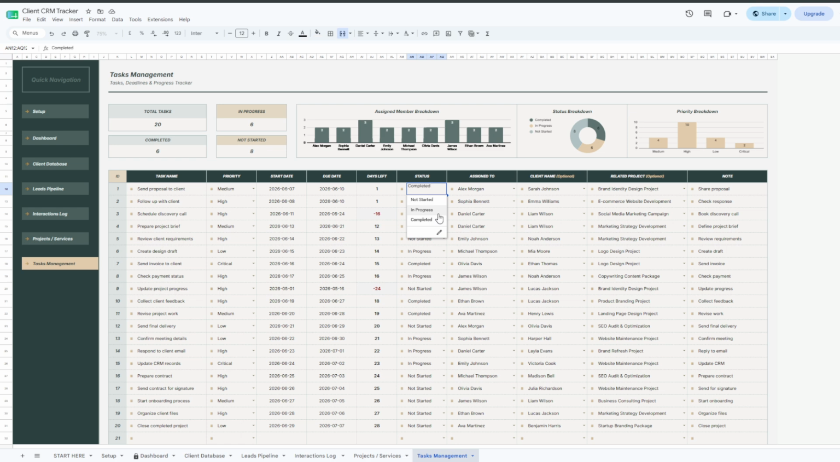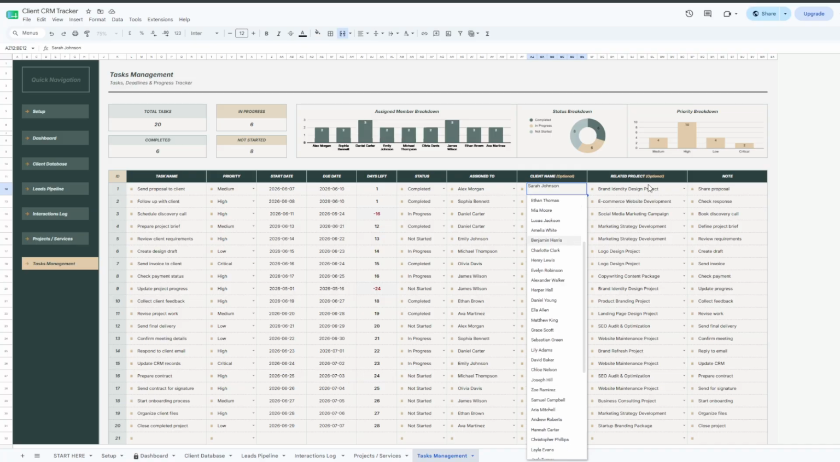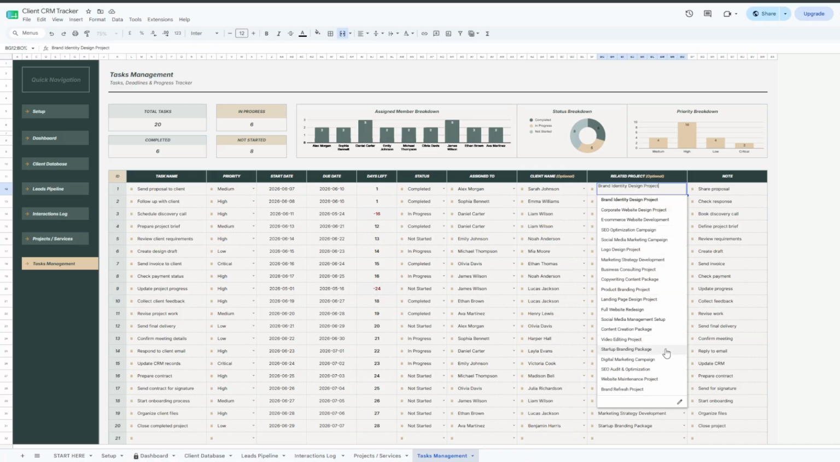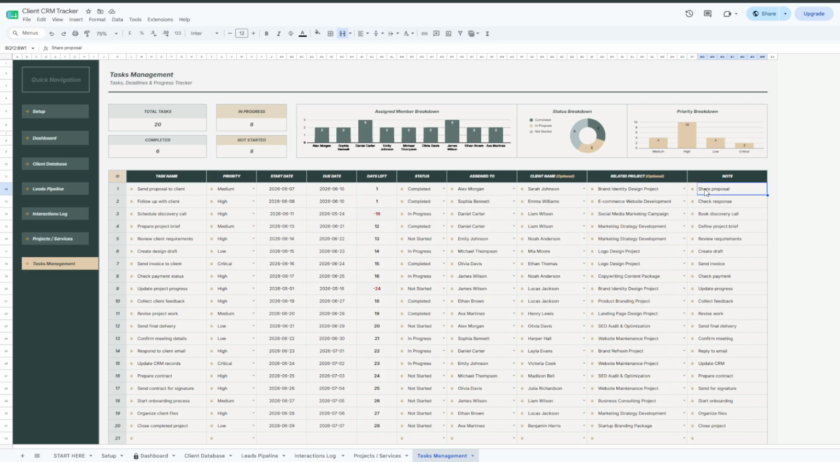Next, select the responsible team member under Assign To. You can optionally link each task to a client name and a related project, which helps connect tasks to the broader workflow and maintain full context across your CRM system. Finally, use the Notes field to add any additional details, instructions, or updates relevant to the task.